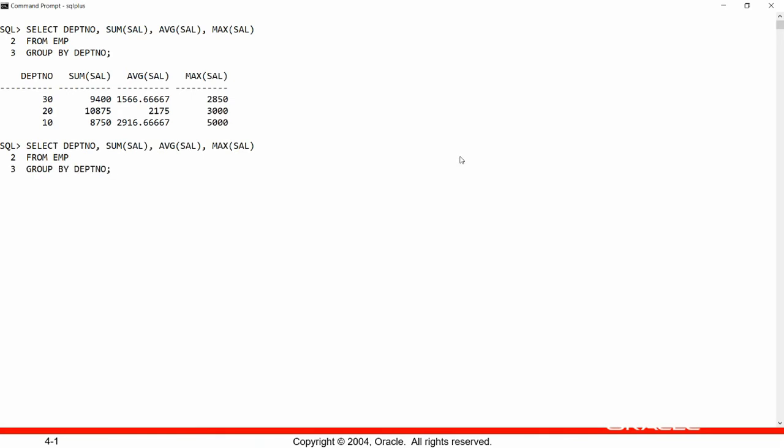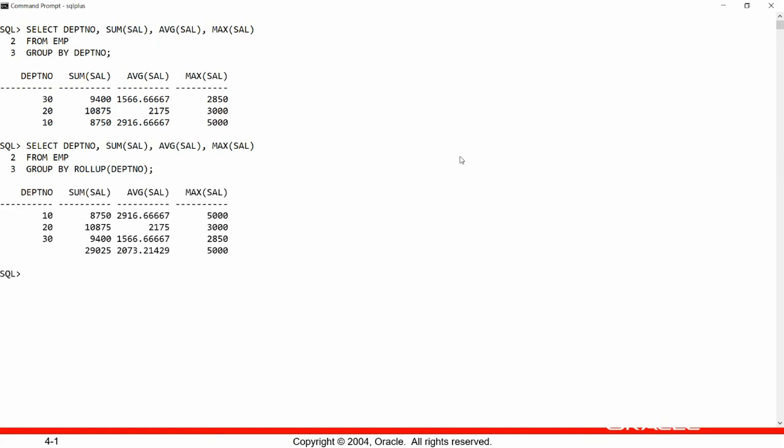Very simple. Here you can just use with the group by, you can simply write a rollup. And here in rollup, you can just pass your column name, that is department number, and then simply press enter, and you can see that now it will produce a subtotal. So this is the total of the total, that is the sum of the sum. This is the average of each department, that is the average of the average, and this is the maximum of the maximum. So this is the way you can simply use the rollup.